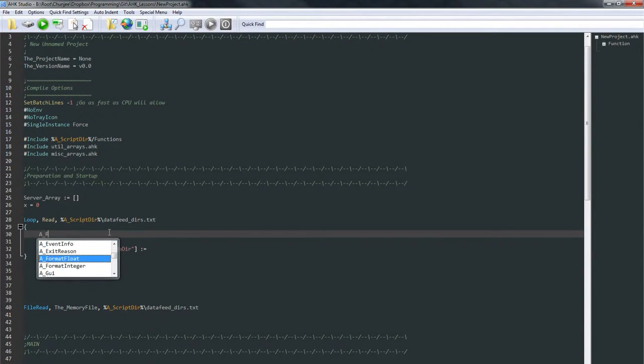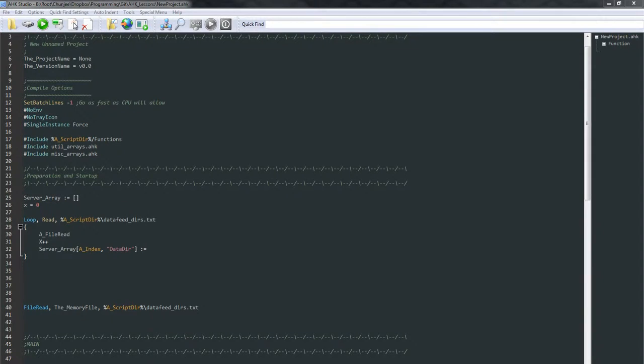A file read line, what is it? I don't quite remember. I'm just looking over at the documentation on another screen. I always forget this variable because it's quite long. Oh, there it is. Oh no, that's not it. There it is, I see it.